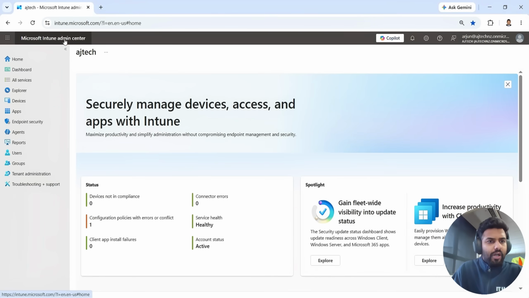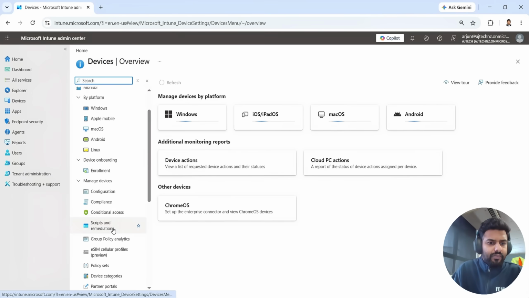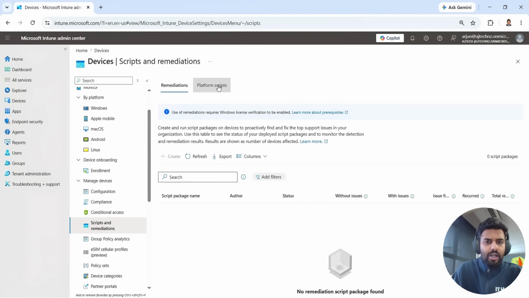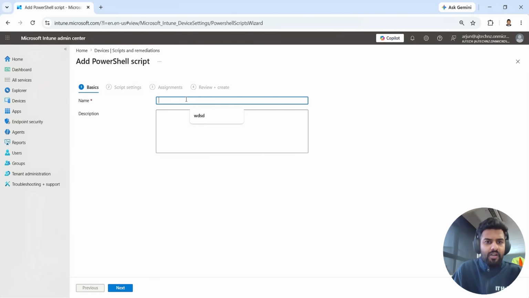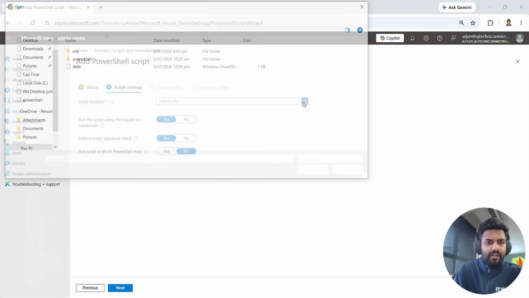Go to Microsoft Intune Admin Center. Go to Devices. Go to Scripts. Click on Platform Script. Click on Add. Select Windows 10 and later. We will put the name Web Link. Click on Next and select the file.